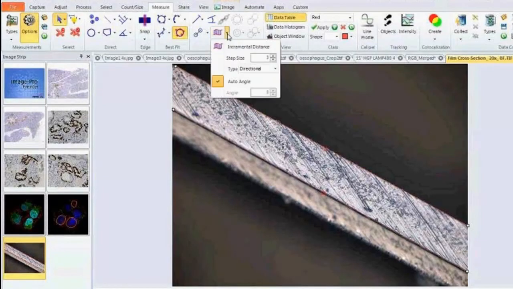By using the side drop-down, step size is telling me how often do you want to sample. In this case, along those lines, how often do I want to create a sampling line? Here it would be every 3 pixels. I'm just going to make it a little bit larger for ease of visualization. I'm going to set it to 20. Types, you have some choice over how that distance is measured. Here I'm just going to do directional.